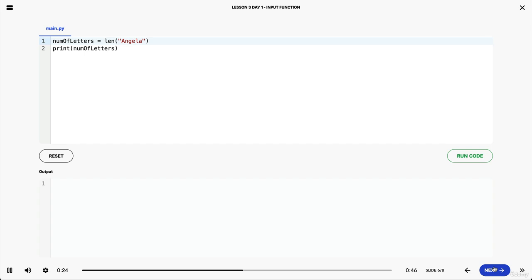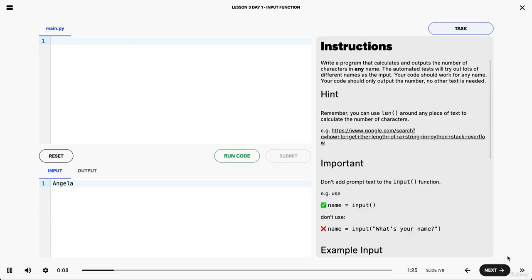So the function in Python is called len, which stands for length, and you can use len and then a set of parentheses, and then inside the parentheses add some text, such as what you see here on line 1, and when you print the result of that, you will see the number of letters in that text being calculated. Go ahead and hit run code and see this for yourself. So now you're finally ready to tackle the final coding exercise of this lesson.